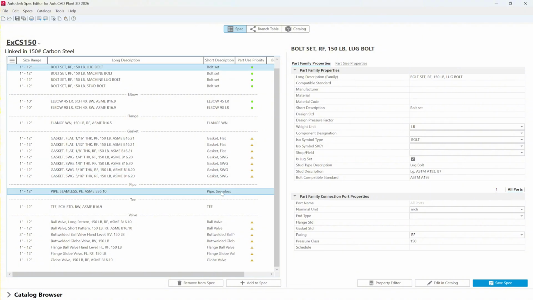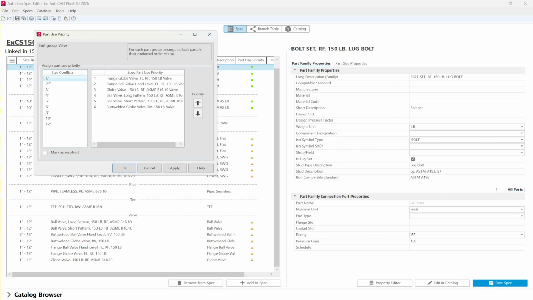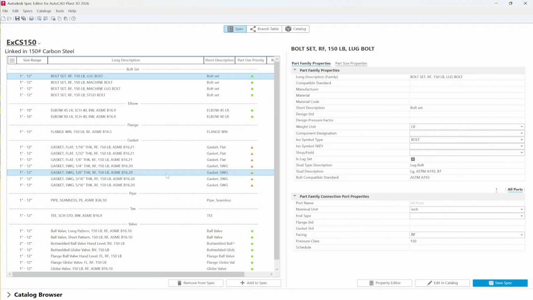The same process applies to the valves. If we want the long pattern valve to be the default, we prioritize it and confirm by marking it as resolved. In cases where there's only one option, you can still set it, but it won't affect the functionality. The key is not to forget to mark each one as resolved. This step is commonly missed and can cause confusion.